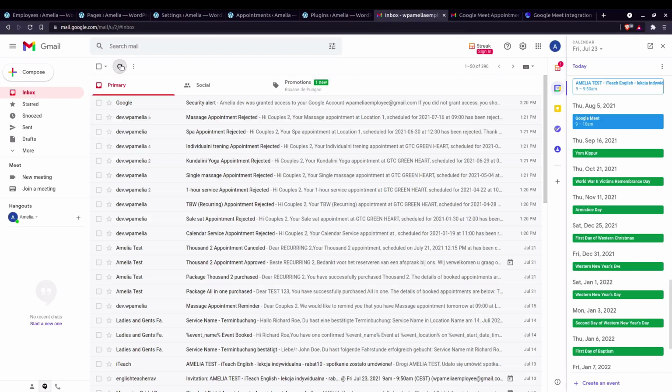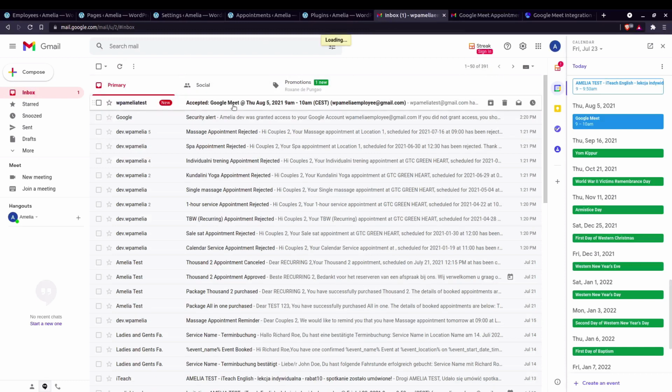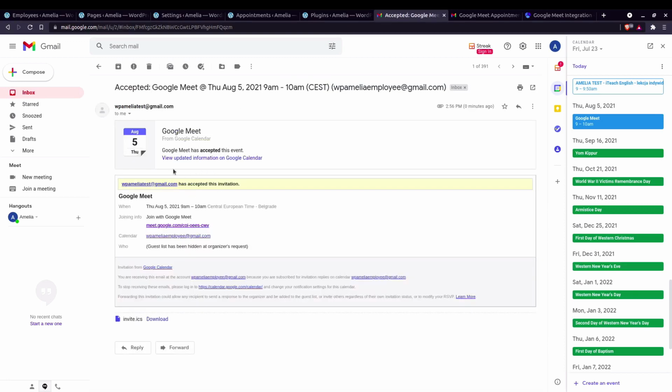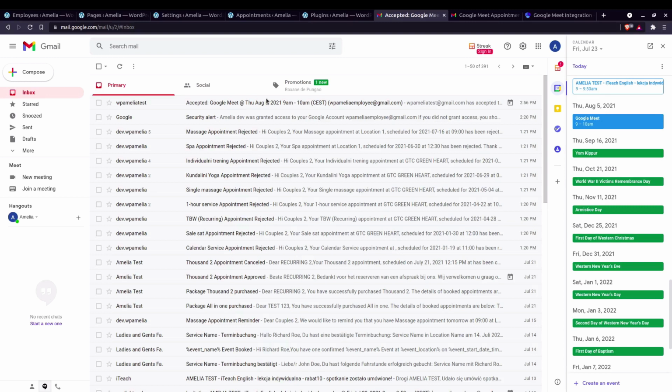And for the employee, the same email should arrive. Okay, actually, the only email that was received was that the customer accepted the invitation for Google Meet. So most likely we didn't. So it is added to both customers and employees calendar? That is correct.